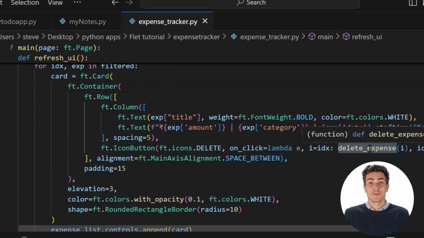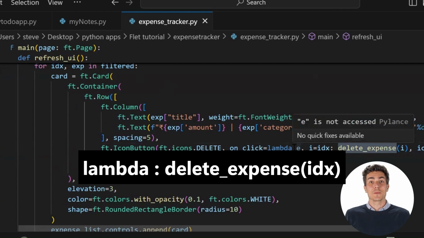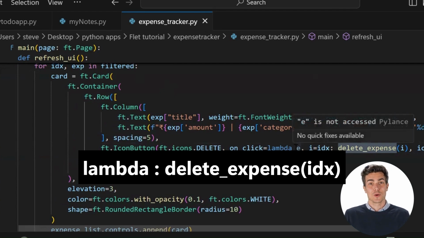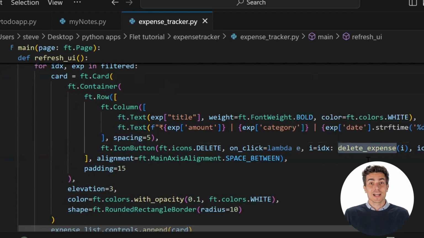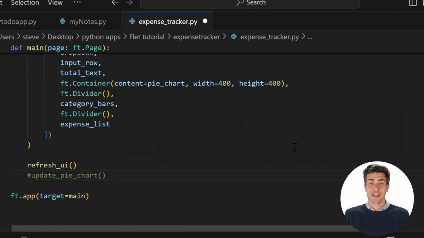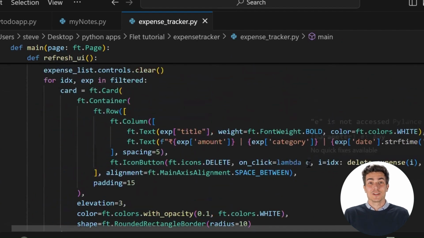Why is this needed? If we just used lambda: delete_expense(idx), Python would wait until all the loops finish, and idx would end up being the last index every time. So all buttons would delete the last item. By using i=idx, we capture the correct value of idx at that moment.